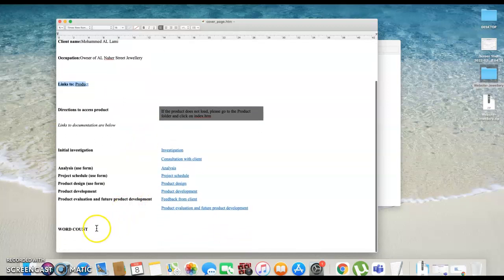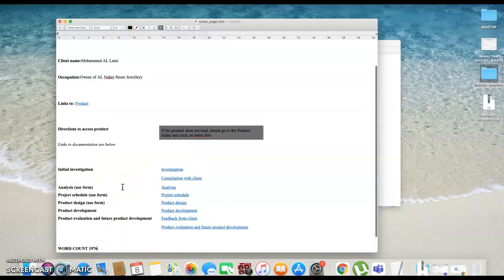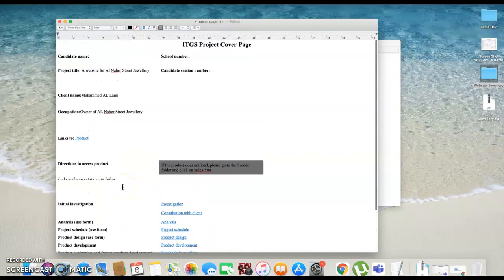Now last but not the least, you need to mention the word count, for which you can bring the cursor here and type the word count. Now this word count needs to be within 2000 words. So if you think that you're going beyond 2000, then I strongly recommend that you go back to your documentation and make necessary changes to make it fit within the limit of 2000. So these are the changes which we need to make on this document.